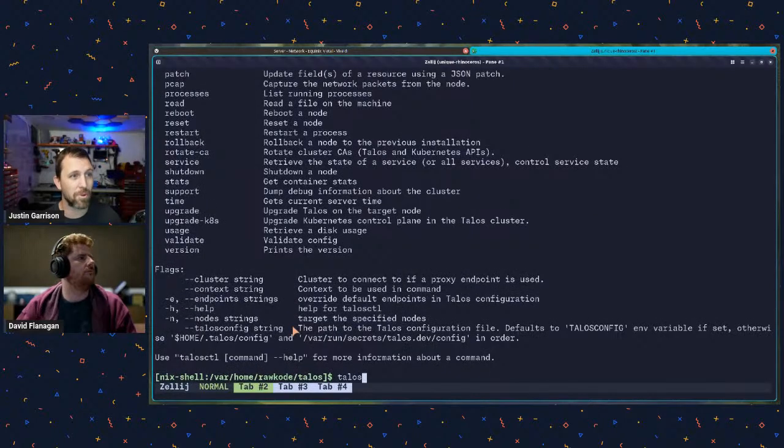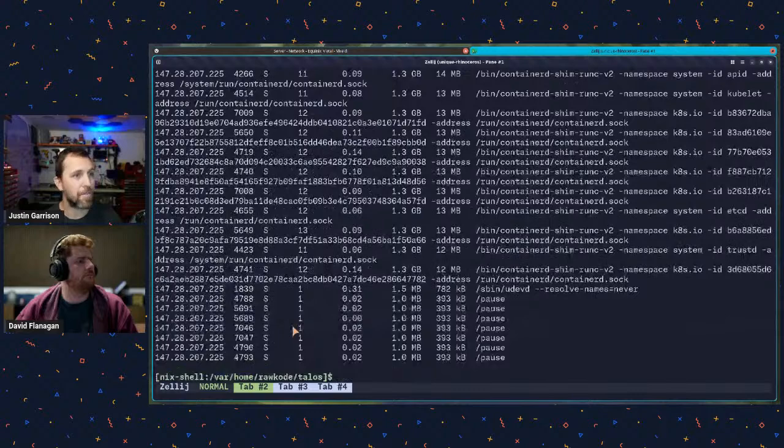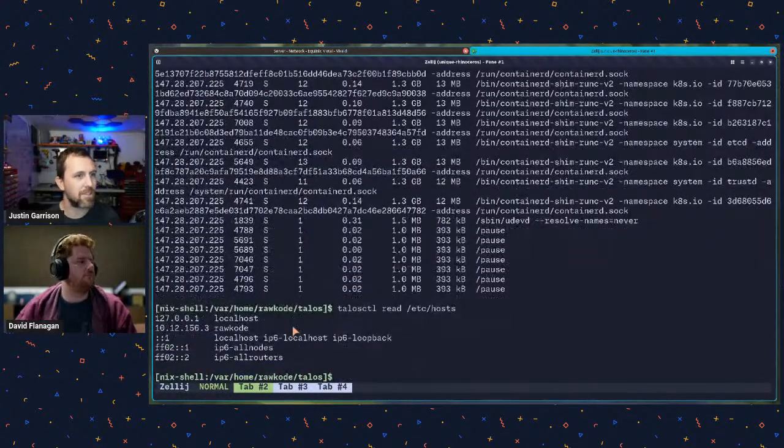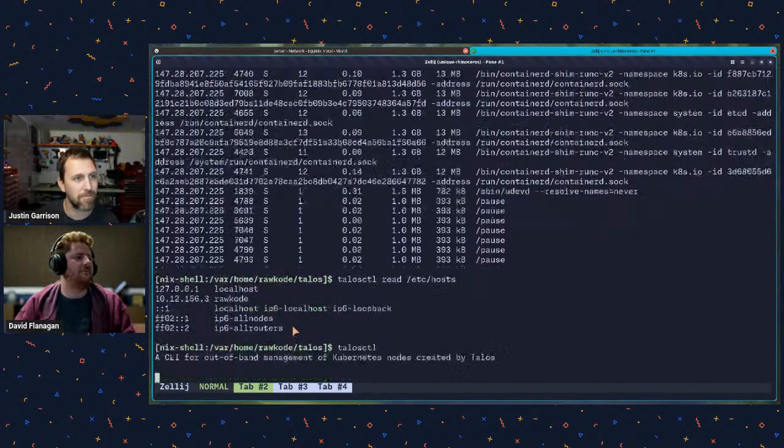You can do upgrades, rolling upgrades. There's ps output. You can read your host. Yep, I'm just having fun there. You can list root. So you have ls, you have read, those sorts of commands that work over an API without all of the other services. And you have that dashboard that you can look at, and other various things.